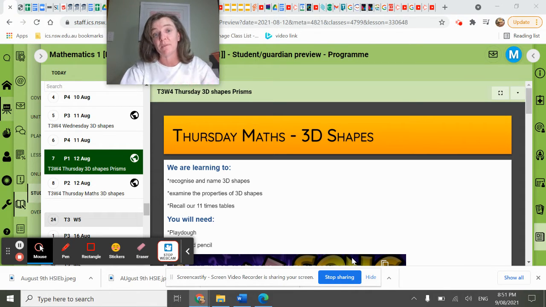If it was a square on the bottom, it was a square-based pyramid. If it was a triangle on the bottom, it was a triangular-based pyramid. If it was a hexagon on the bottom, it would be a hexagonal pyramid. But all the sides were always triangles, and they meet in a point up at the top.